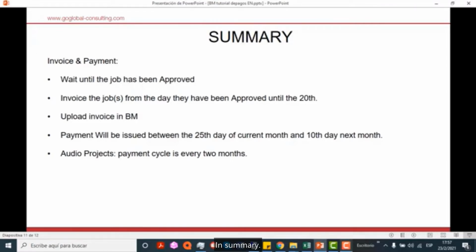In summary, for invoice and payment, wait until the job has been approved. Invoice the job or jobs from the day they have been approved until the 20th. Upload your invoice in BM. Payment will be issued between the 25th day of current month and the 10th day next month. For audio projects, the payment cycle is every 2 months.